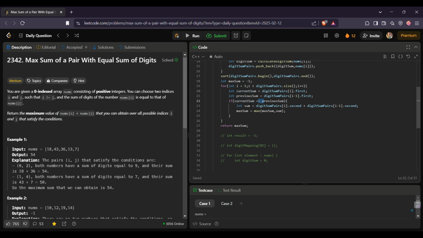If the digit sums are equal, then we have to calculate the sum. We will simply calculate the variable sum as digit sum dot second, that is the second value, which was the number, and for the previous also we will take second, and we will calculate the maximum. We will calculate the maximum every time. Then we will simply return the maximum. That was the same logic I have told you.